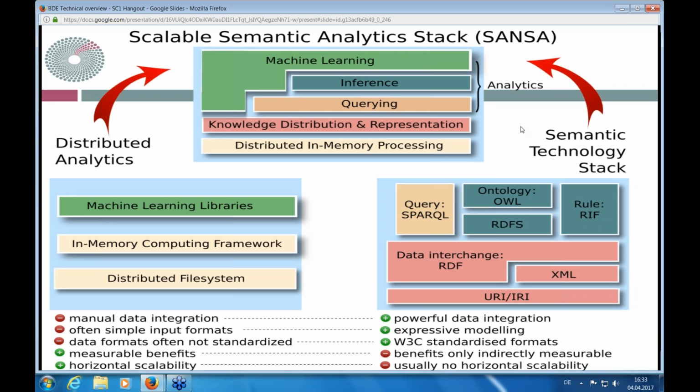Traditional machine learning libraries work on structured tabular data, which requires a feature set as an input. On the other hand, the semantic web is an expressive modeling technique that allows powerful integration of different types of data together. But machine learning for semantic web data is not scalable so far because of the complex structure of the underlying data. So SANSA tries to combine both of these, and it offers 3 different layers.